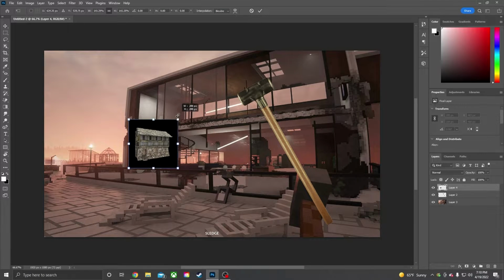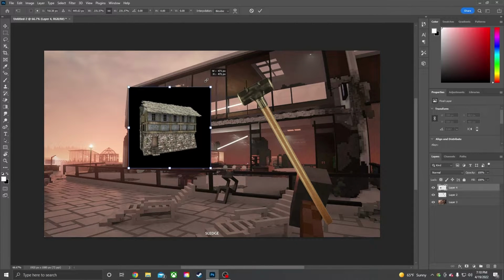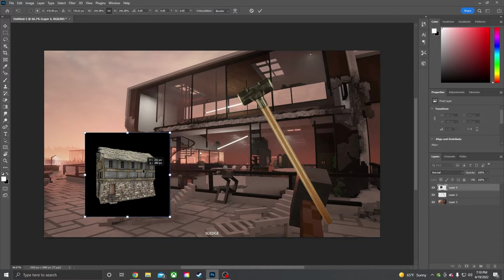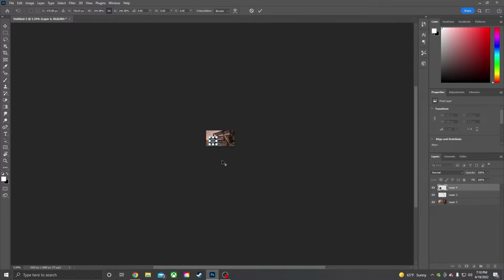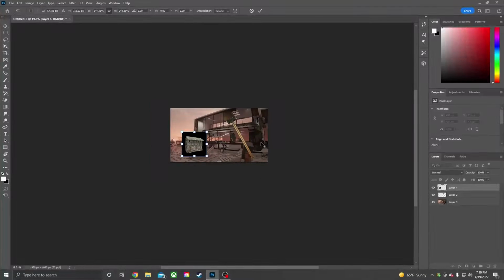See, this is too small, so we're going to size it up. What I like to do is scroll to about here, because this is where you see the thumbnails most of the time. This is about the size you see them.